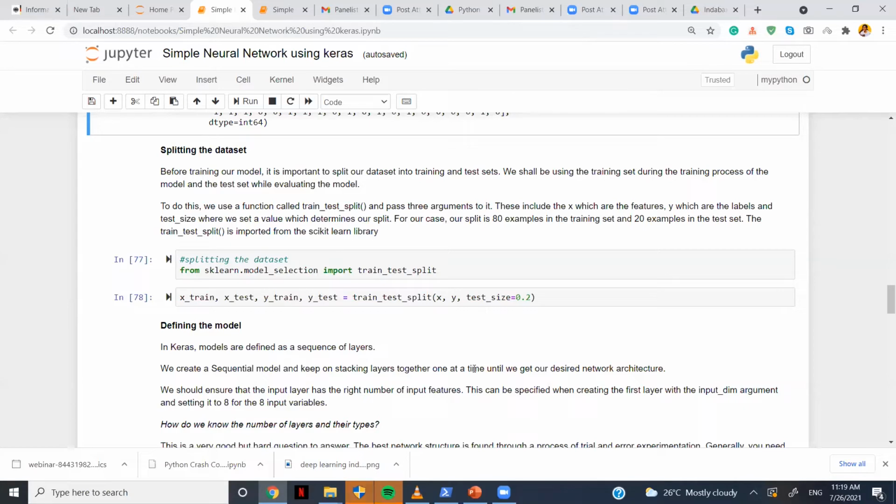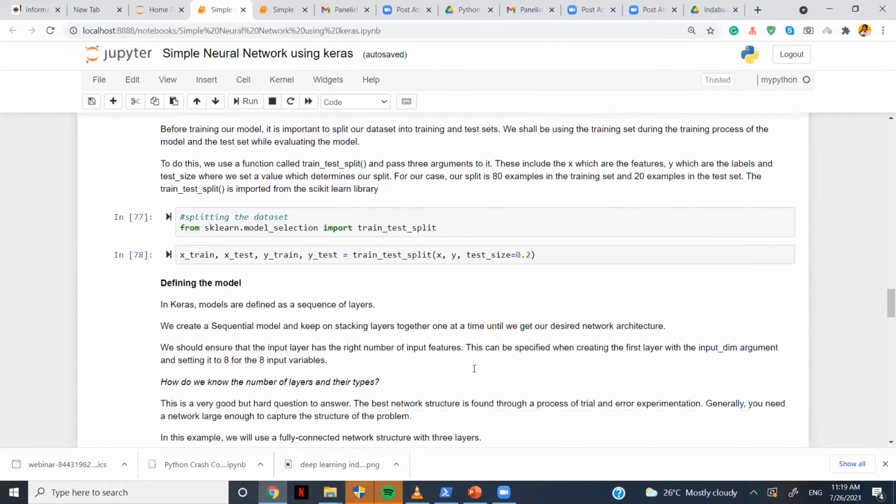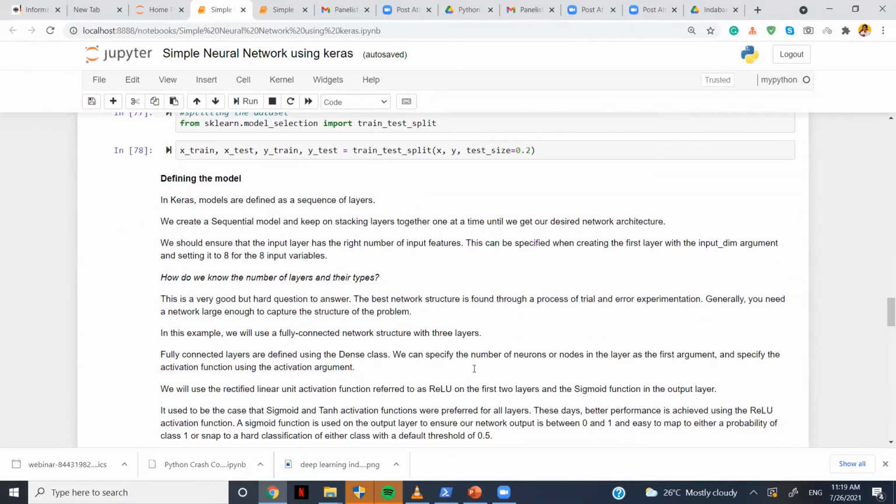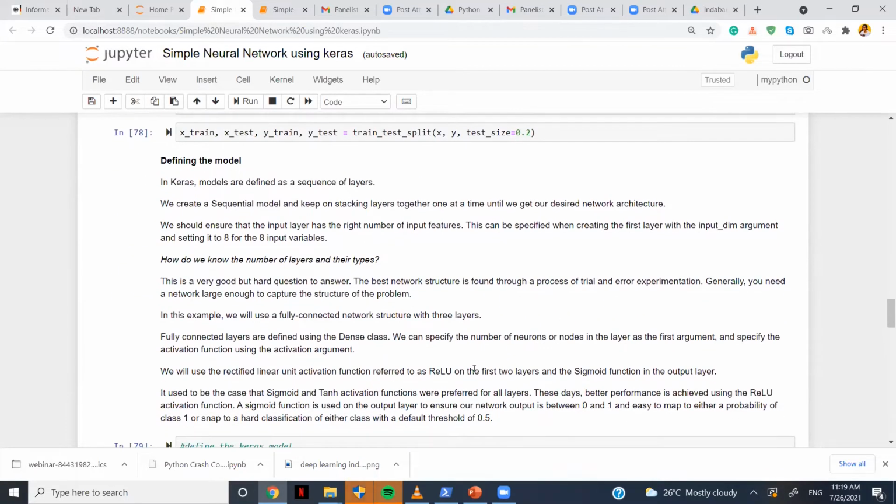For training, we give it the class labels, the ground truth labels, and it learns based on the labels you're giving it. Then the test set contains new examples that the model has never seen, so we want to see if it can generalize and do inference. Here we're going to define the model. In Keras, models are defined as a sequence of layers.